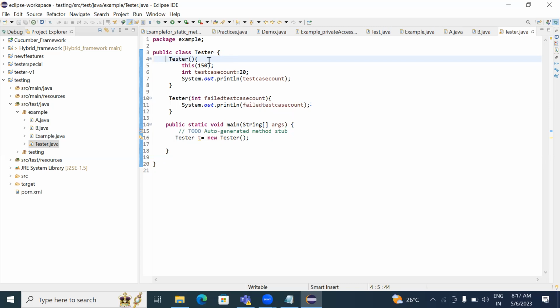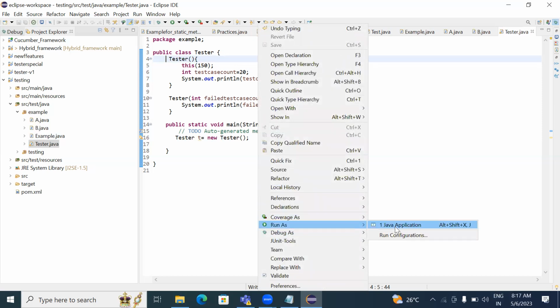It will initialize the value, right? Once it initializes the value, the first statement is the failed test cases. It will print the failed test case value. Once it prints that, it will go to the second statement, that is System.out.println test case. Okay, let's run this one.